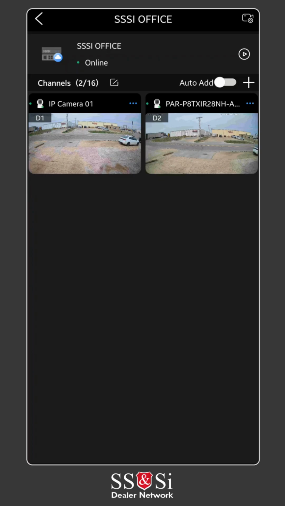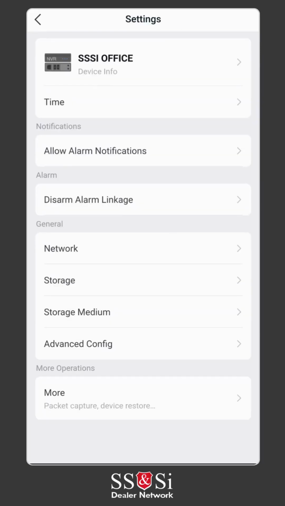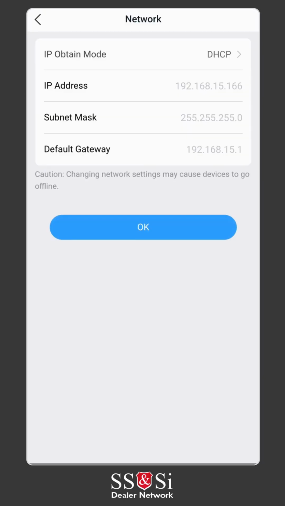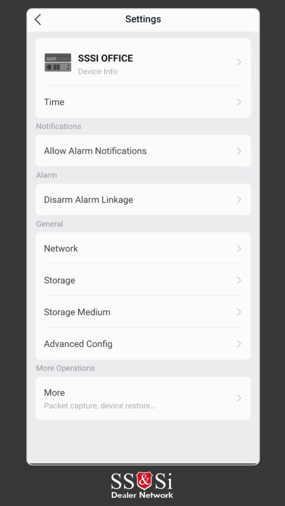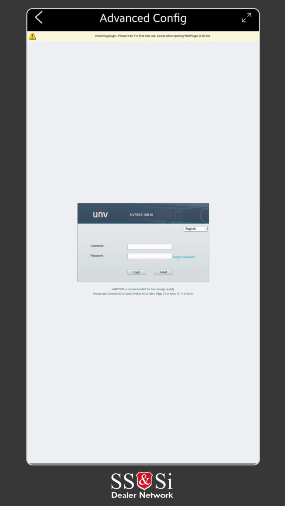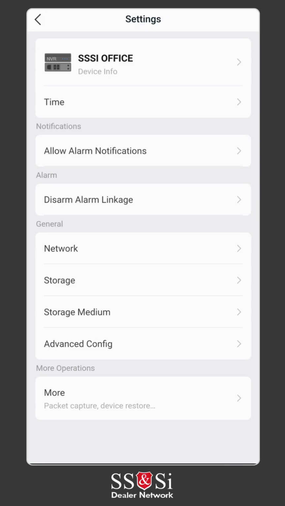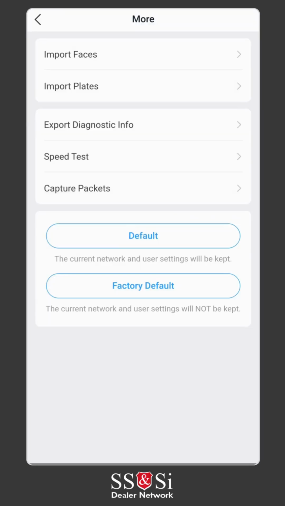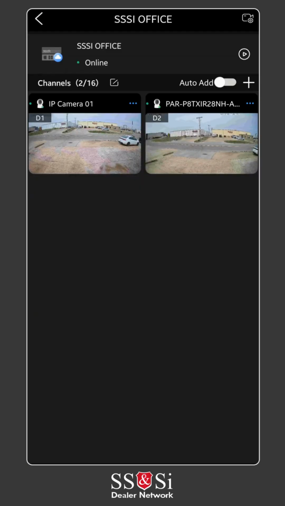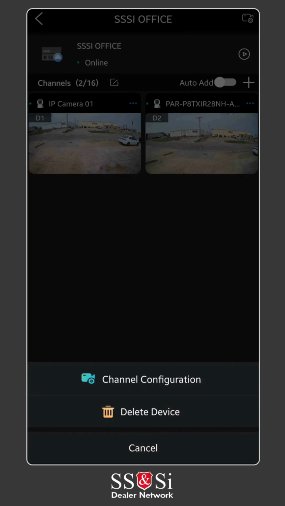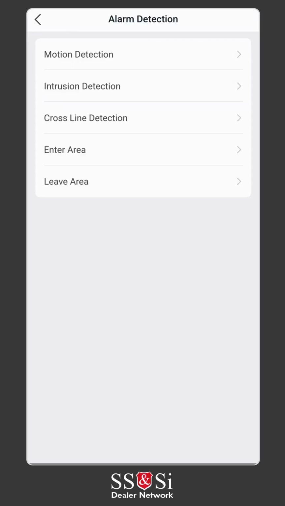And up in the top right corner, there's a little camera icon with a gear sitting on it. You can click that, and this actually allows you to go a little bit further and manage the device more. So this allows you to pull up the actual web interface of the NVR, which is really cool. You can factory default, allow alarm notifications, set the time, and then you can click on the 3 dots of each individual camera as well and configure the cameras.